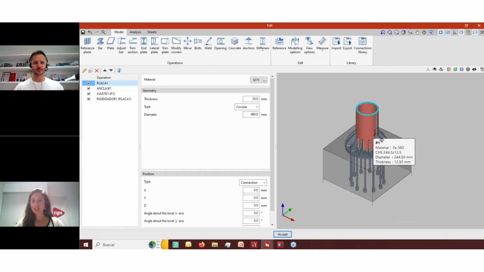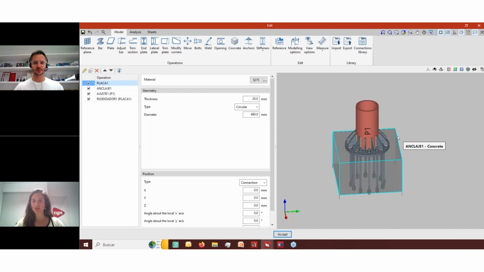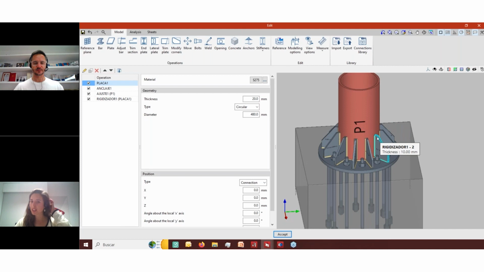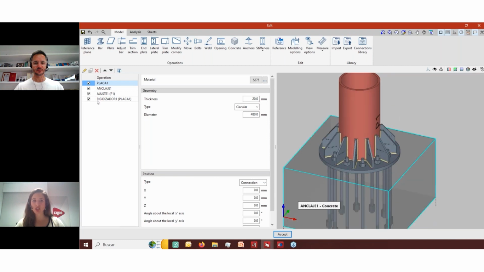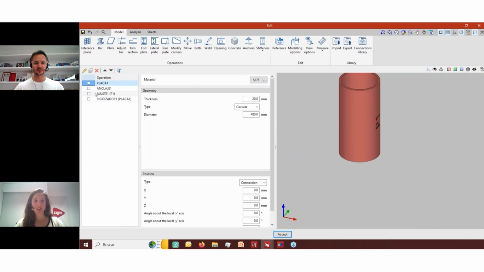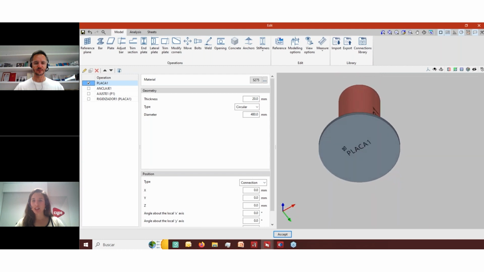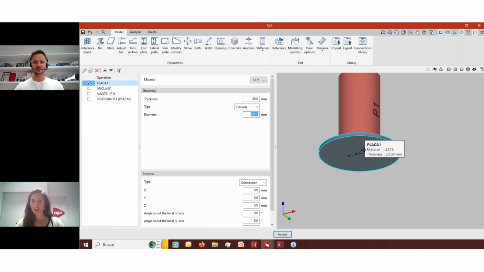So let's take a look at this base plate for example, because this base plate contains some of the new features related to circular hollow sections, which are actually, let me unselect them all to show you. This circular plate, okay, can now be created. As you can see, it's circular, and you just say the diameter, and it is as simple as that.